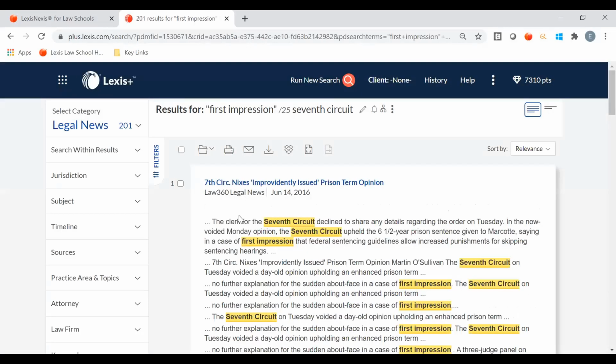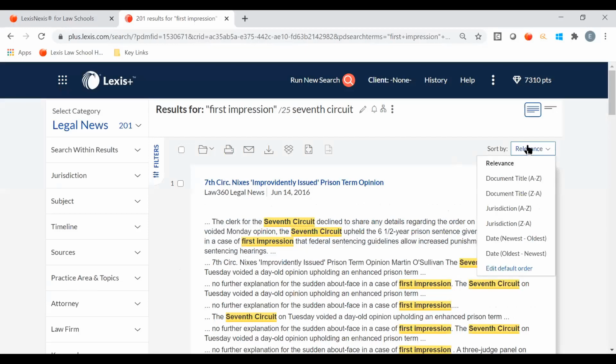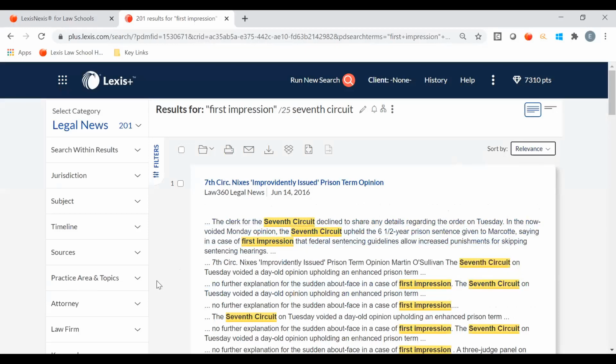And so we've got about 200 legal news articles here talking about matters of first impression coming out of the Seventh Circuit. I can start to use my filters on the left to narrow that down more. I can switch from newest to oldest here to see the most recent. And I can try to take a look at this and see which of these matters of first impression might be one that I want to write on my note topic.